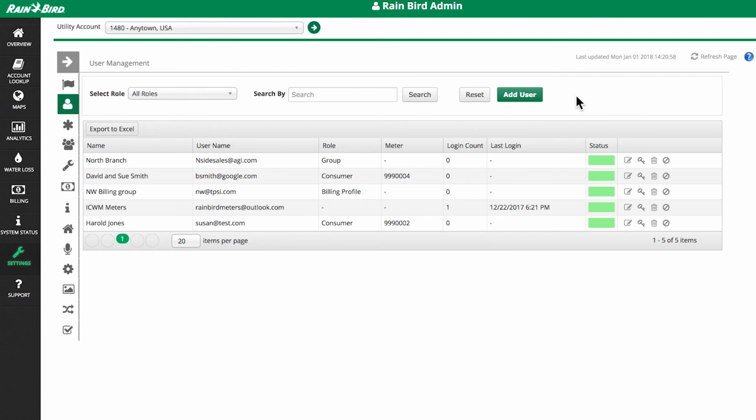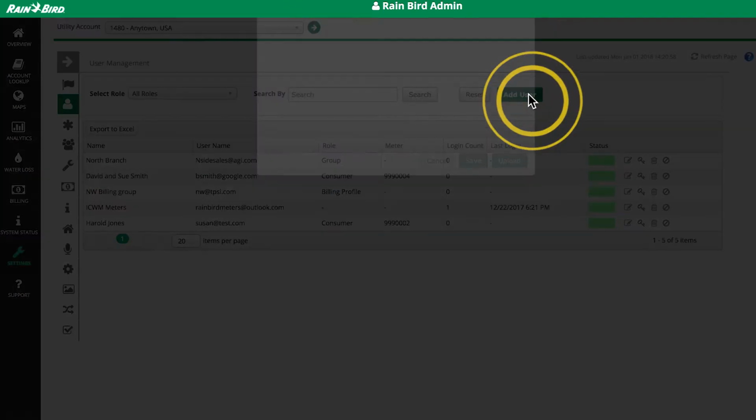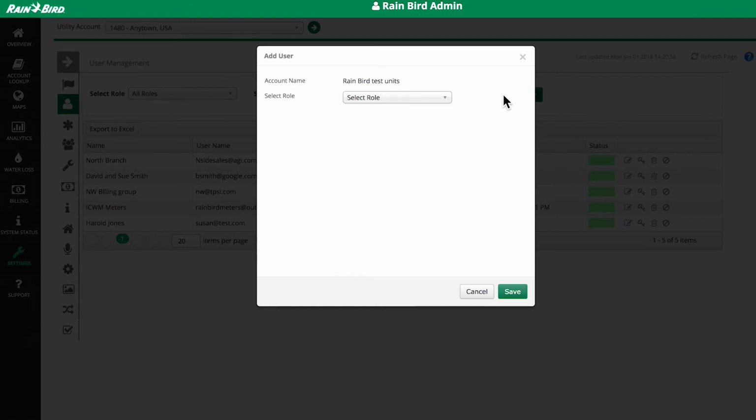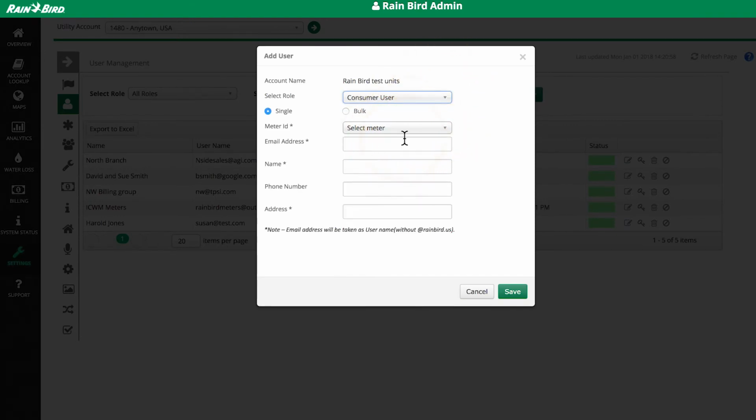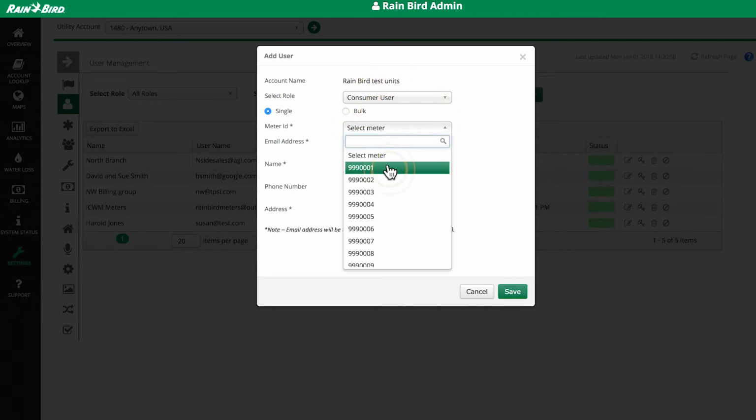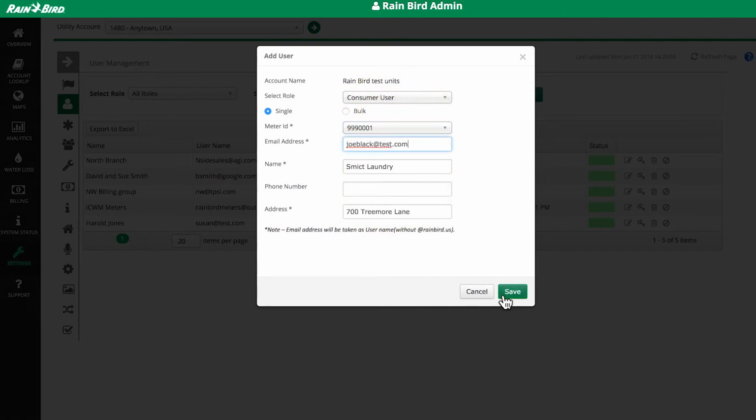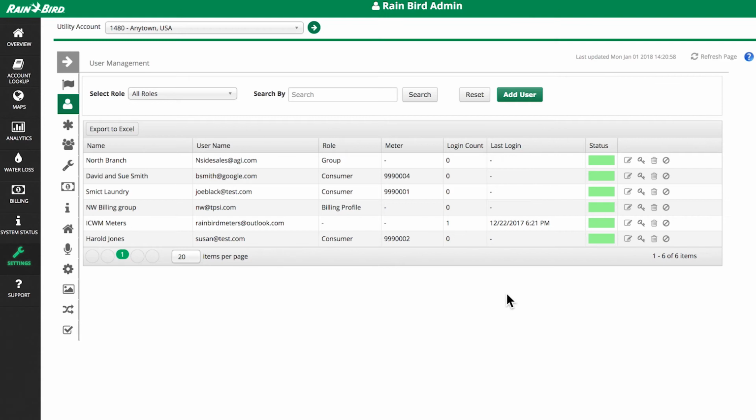There are several different user types you can add to the ICWM portal. Let's begin by clicking Add User and selecting a role. We'll create a consumer user, which is typically an end user or homeowner. This provides a limited view of a specific meter. Select a meter ID in the system, enter some key pieces of information, and click Save. An email is automatically sent to that user with their login and password. Please note that a meter can only be assigned to one consumer user account.